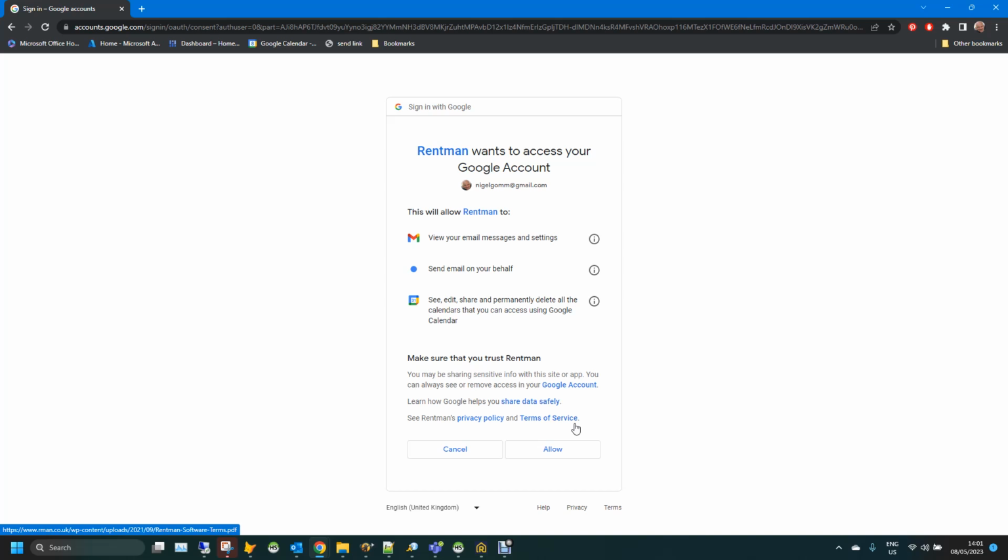Now Rentman is asking you to read all your email messages. It's going to import them into the journal. It's going to send an email on your behalf, as we're doing now. Also for the calendar, we'll come to that in a moment, but we need pretty much all access to your calendar because we're going to be adding, deleting, updating, and downloading all of the events in your Google Calendar. So these are the three scopes that we're going to allow.